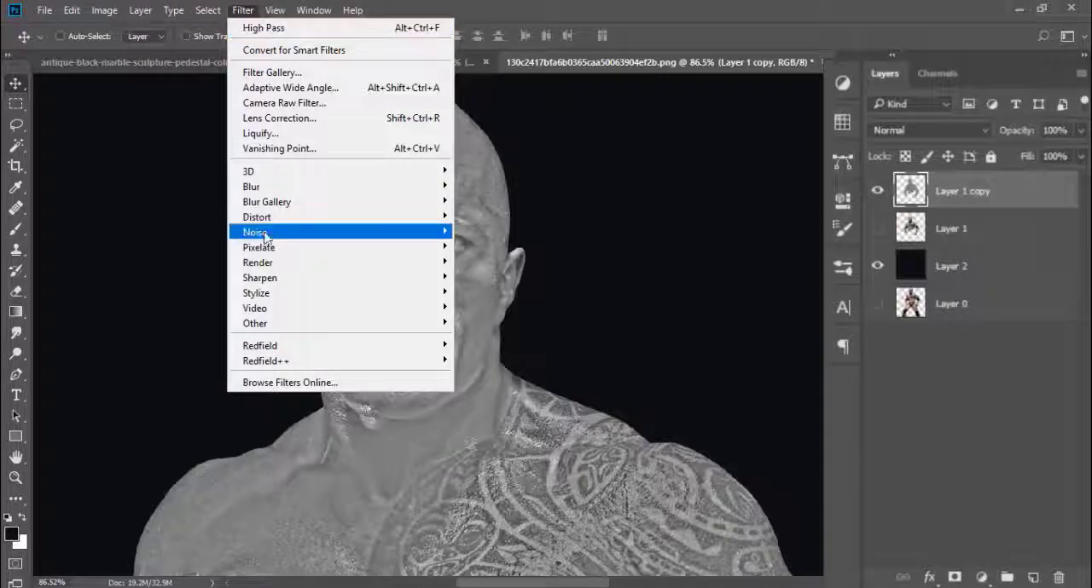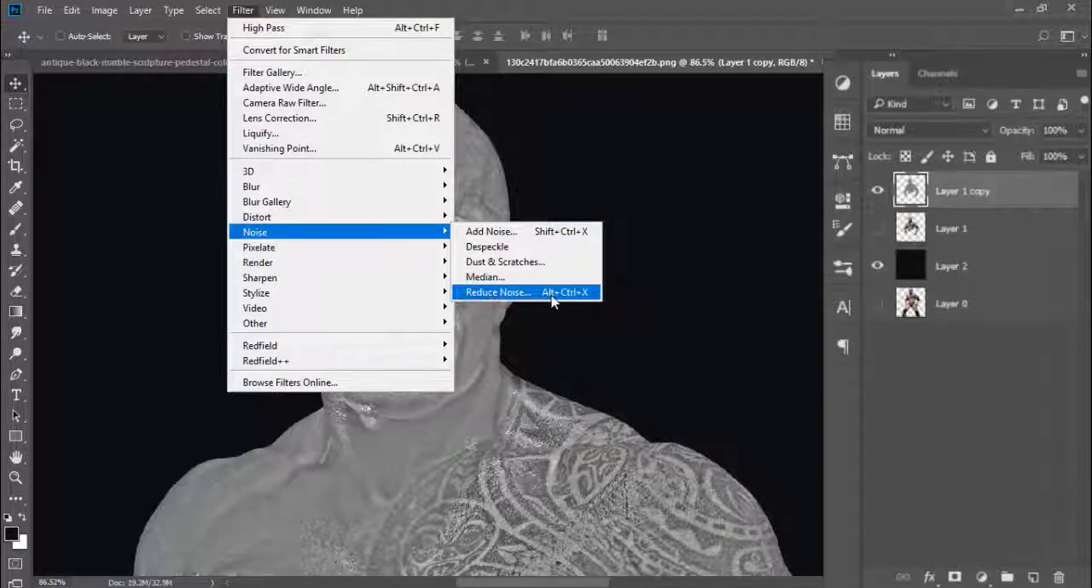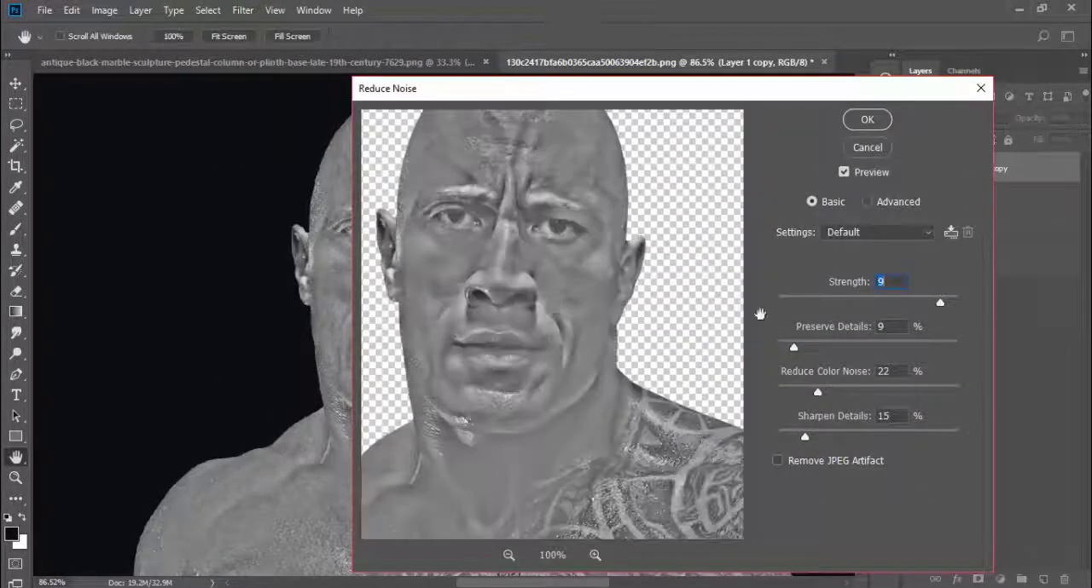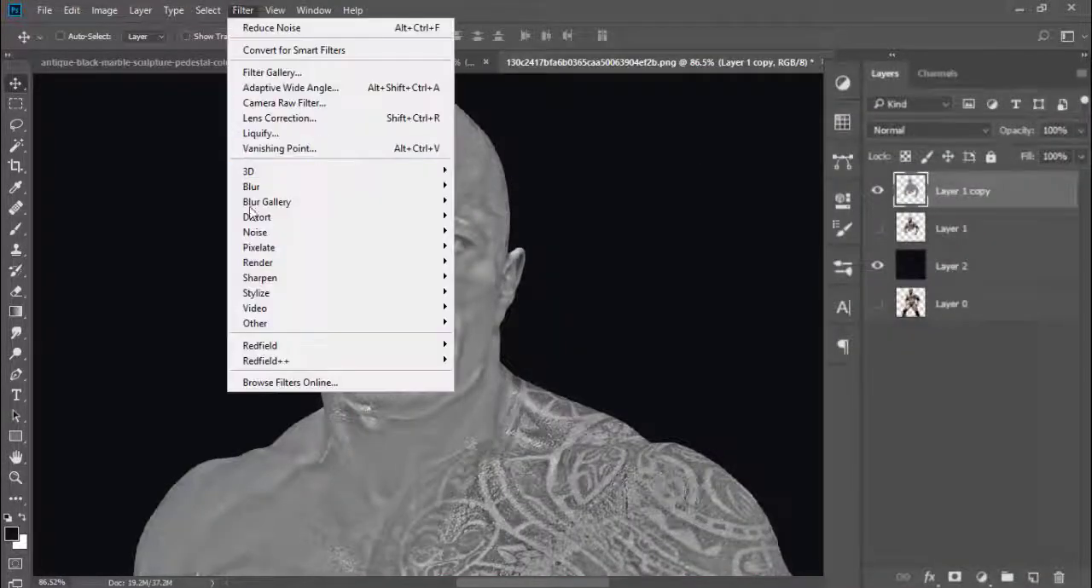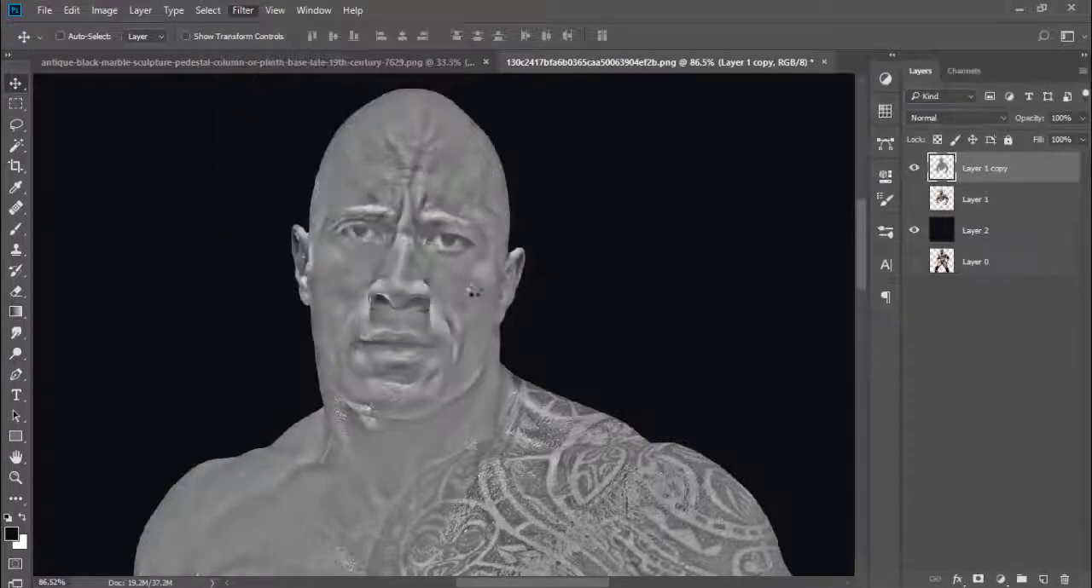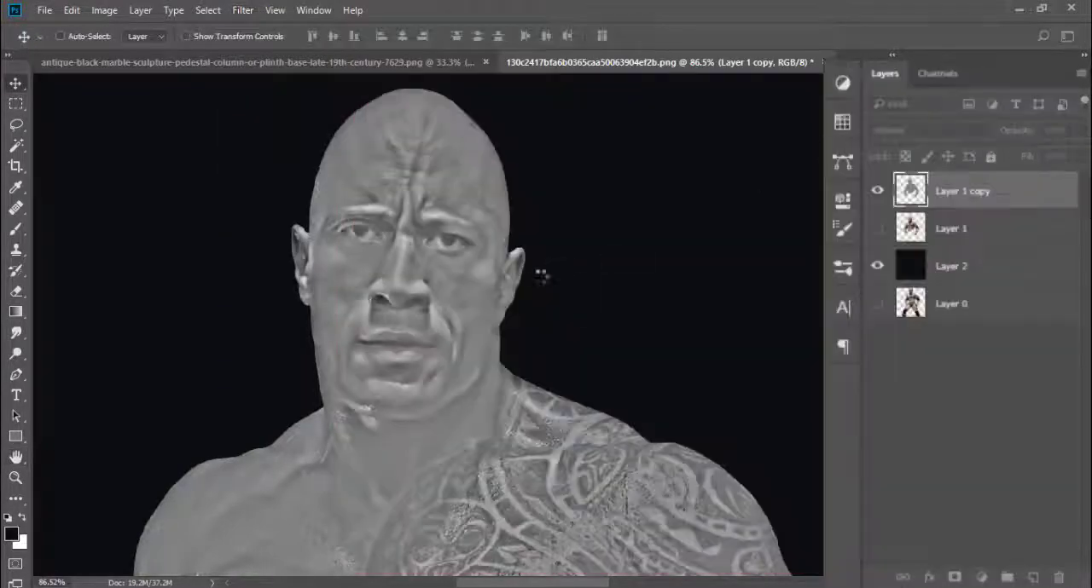Then click the filter menu, select noise, and click on noise reduction. Move the sliders as shown here. Repeat this process twice. This will help to get a smooth subject without noise on it.